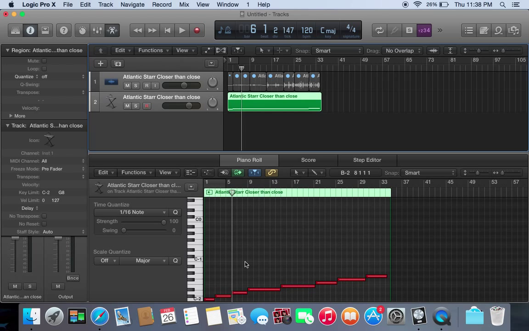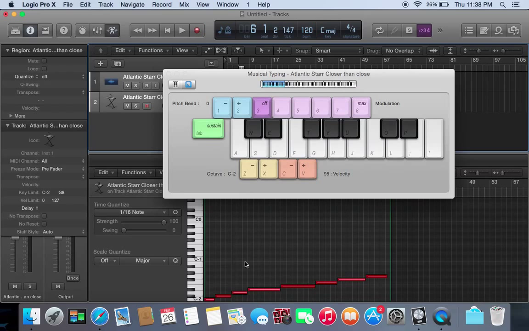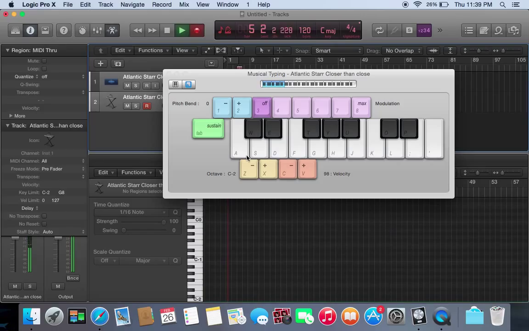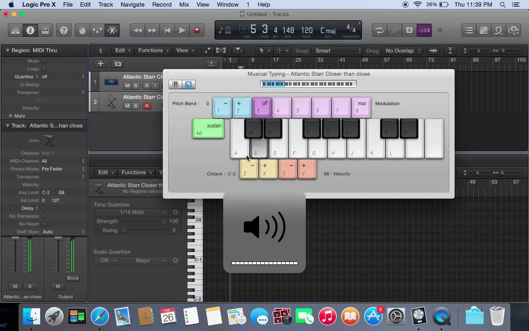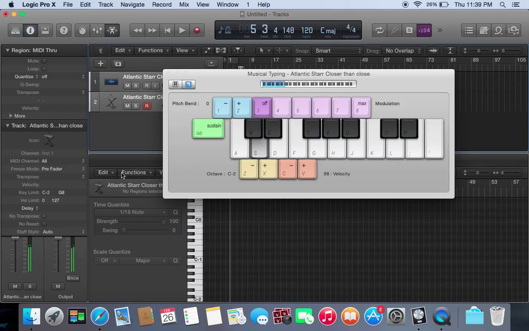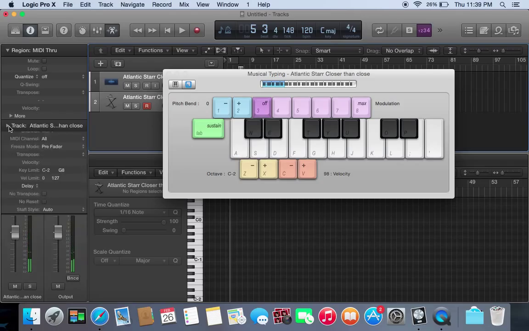So if we go to Command K and bring up the keyboard, then we're going to have all our chops laid out. There we go, we got all our stuff right there.